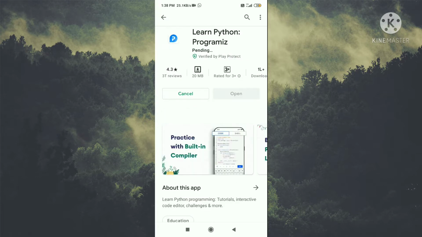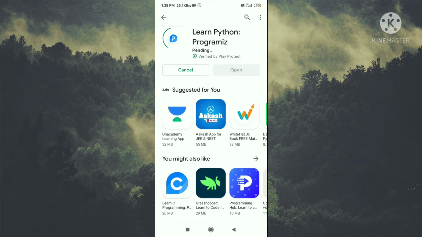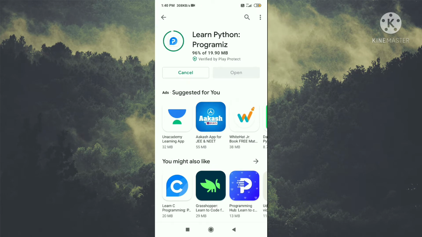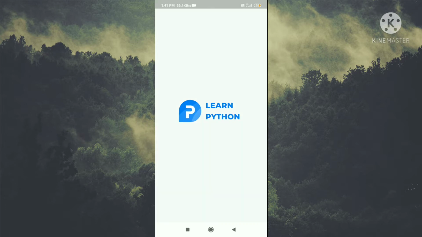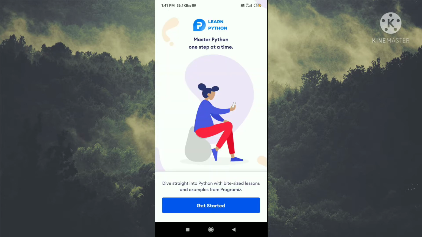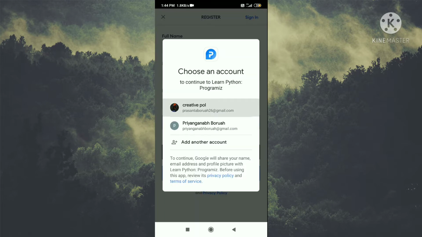Though these apps are good, you should not expect too much from these apps. You can't do big projects with your phone, right? In this video, I'm also going to show you another app which has more libraries and more features. So stay tuned. So let's open the app. Click Get Started. I'm going to sign up with Google.